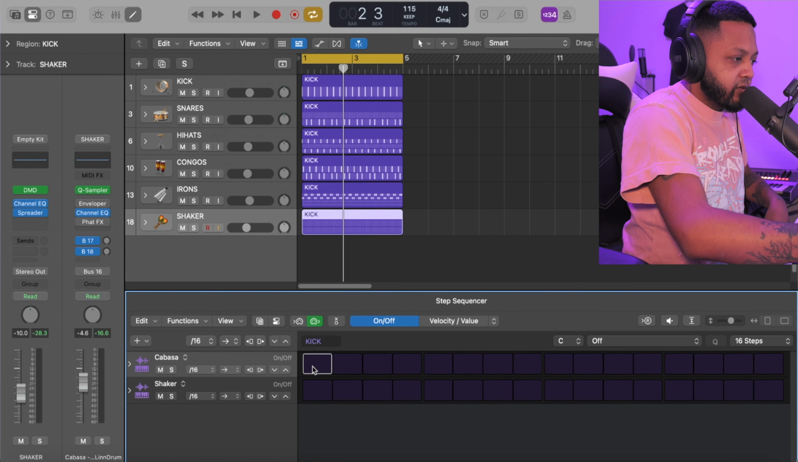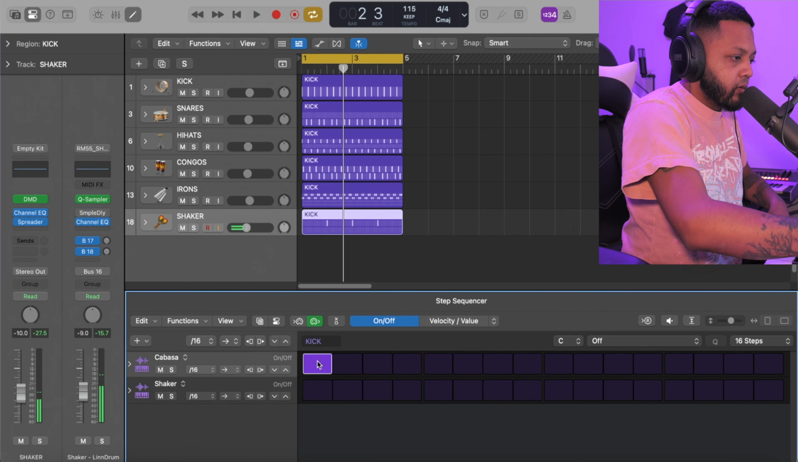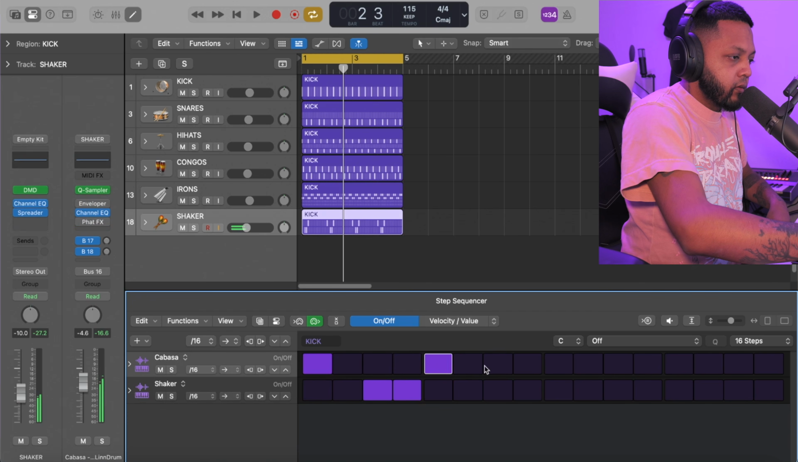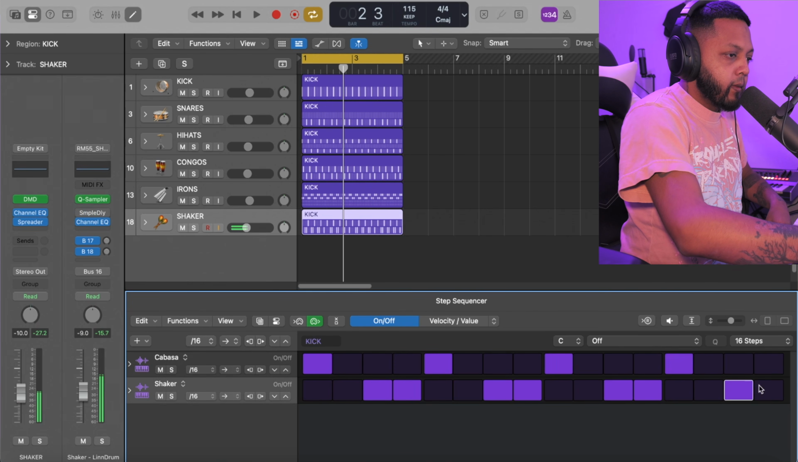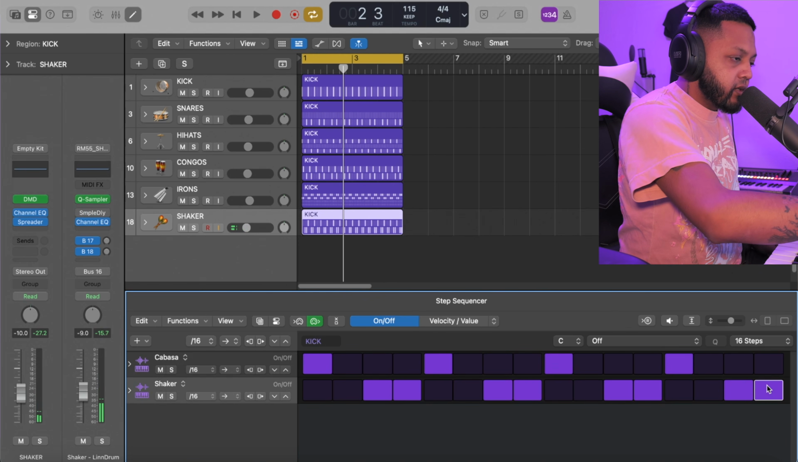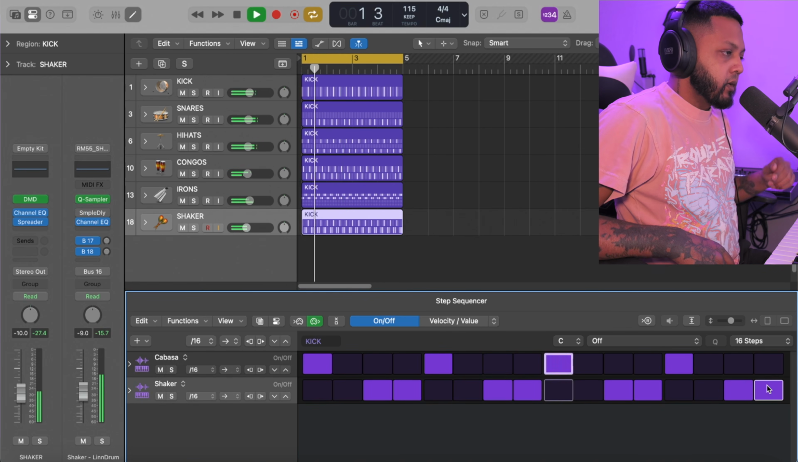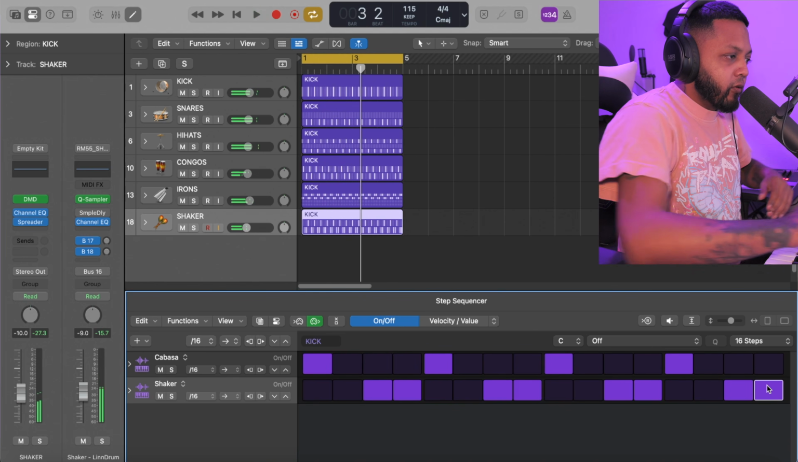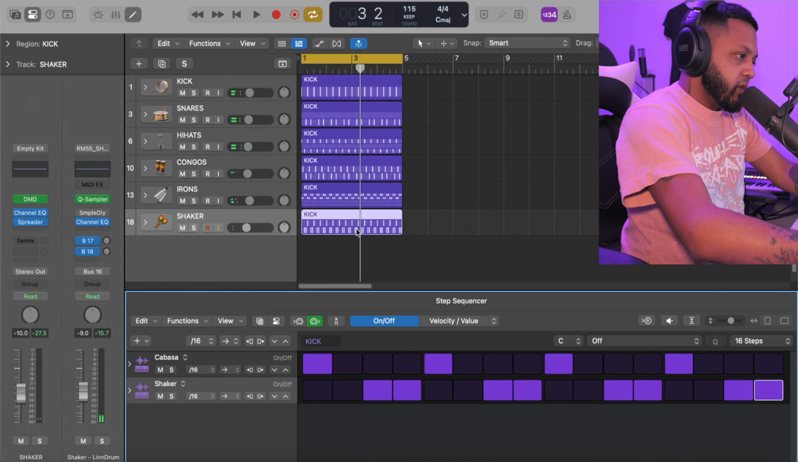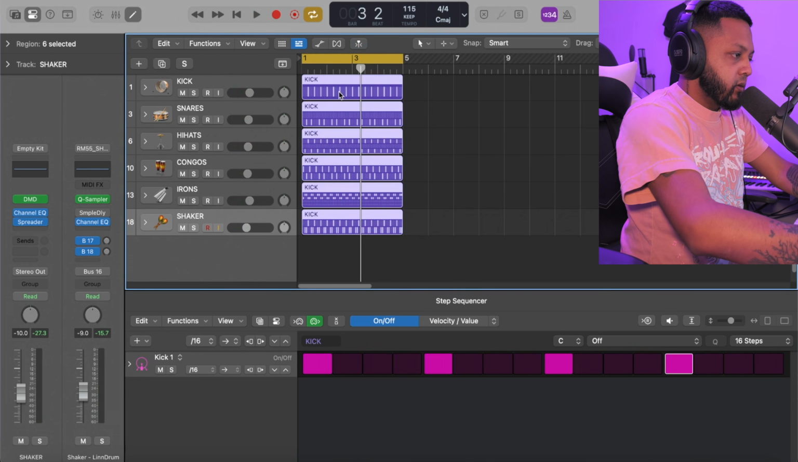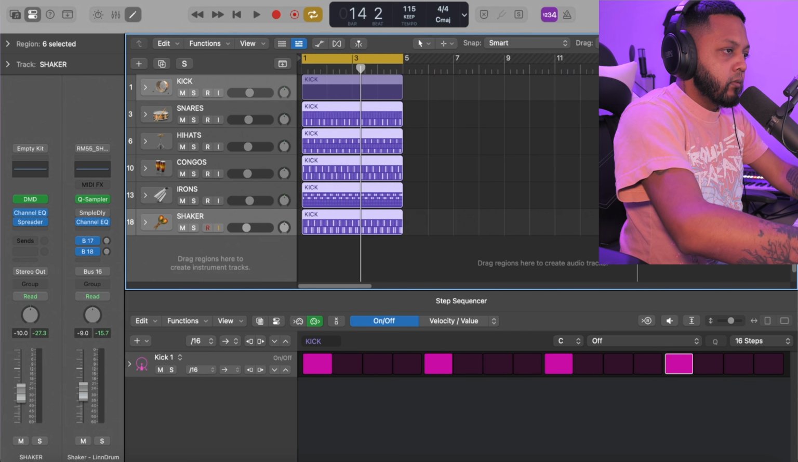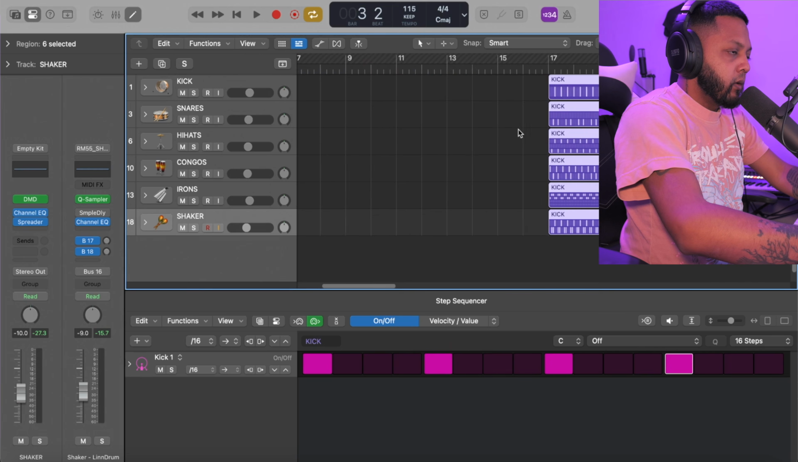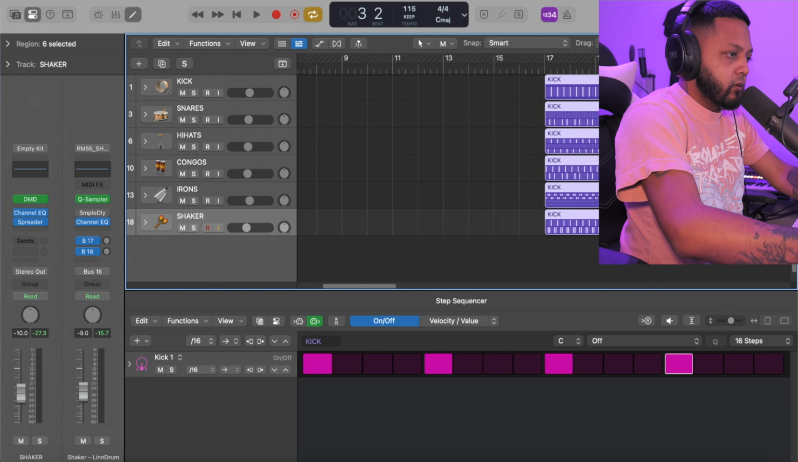Now we're going to add some shakers just to fill in the beat. And there we have our first soca groove. Right. Now next what I'm going to do is move all of this down. And we're just going to mute it.